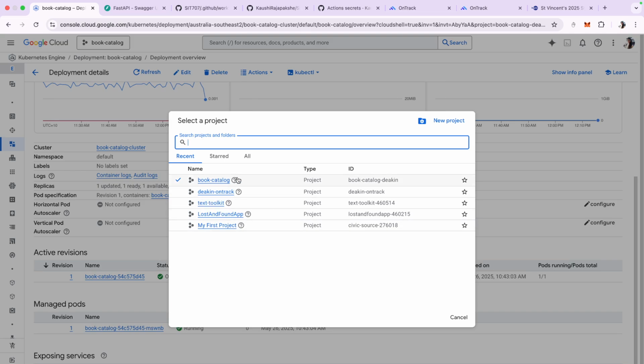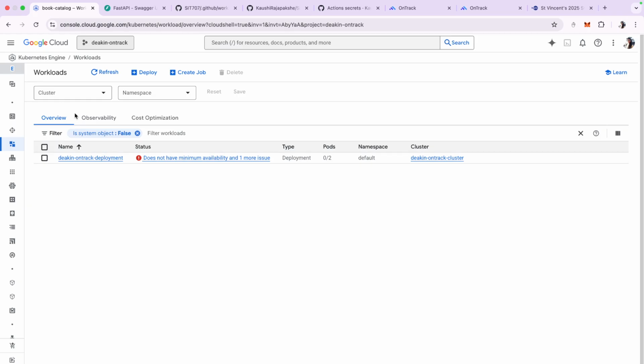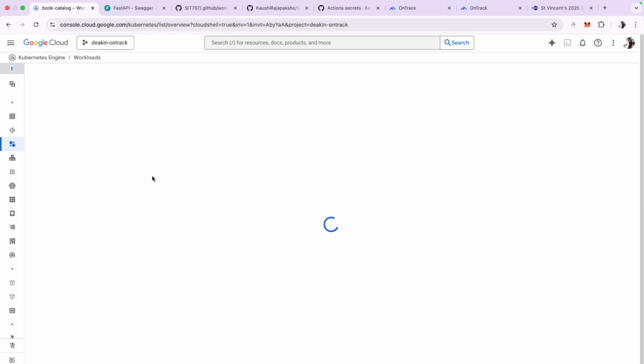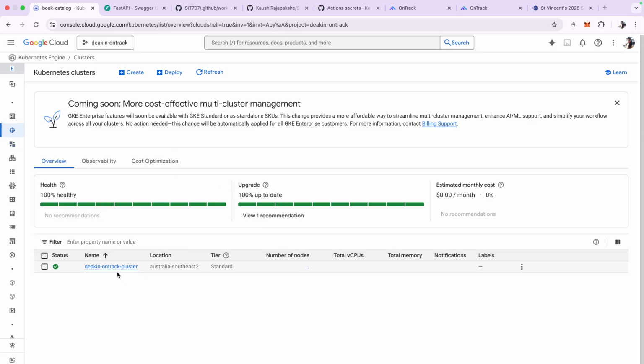Here, I have two projects for this unit, and this one is for another unit, and this also is for another unit. Here, I'm talking about the book catalog and the Deepnon track project. Now I'm talking about the Deepnon track project. This is the first project I have implemented using Spring Boot and Maven. Here you can see the cluster. Under the cluster, we have created the Deepnon track cluster and the registry.